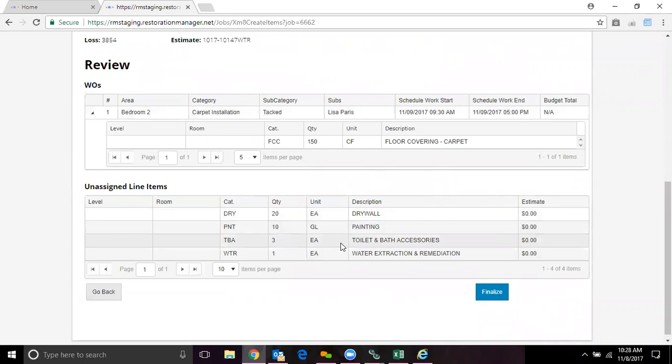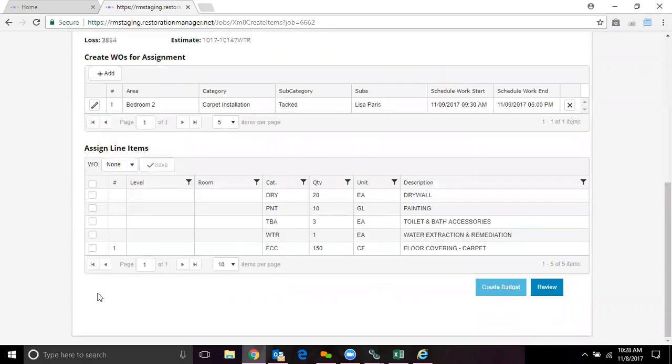Okay, so now at this point I can go back and it's going to take me back to my work order screen. So if I need to continue to add additional work orders, I can do so with the same steps that we just went through here.